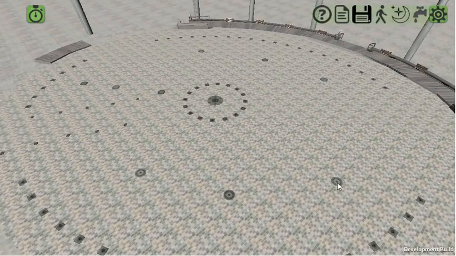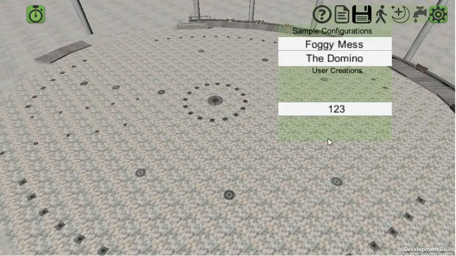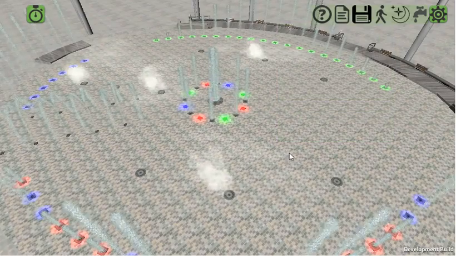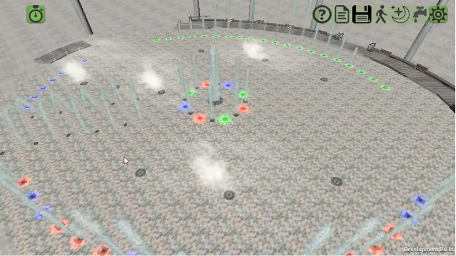So let's start with settings functionality. We can load any configuration available, either sample ones or previously created by users. So let's load foggy mass and look at the elements to see what's going on.